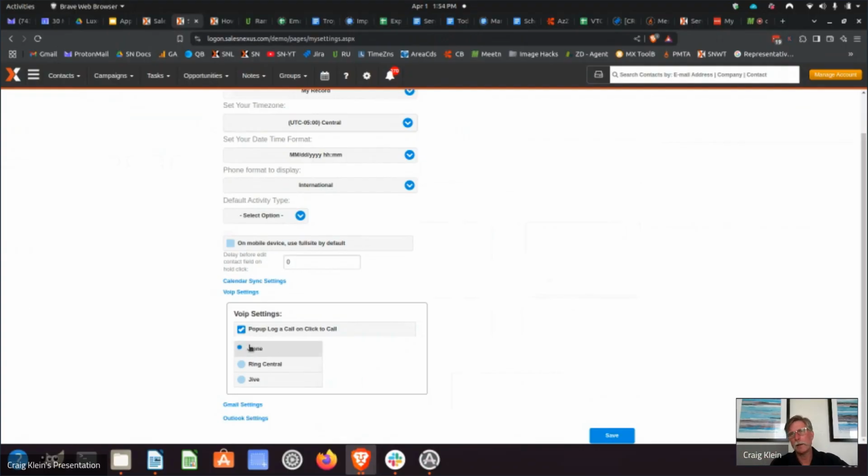If you choose none, then basically it'll work with any, let me make sure I say this clearly. It will work with any phone software that you've installed on your computer that you've set as the default phone application. Does that make sense? I've done that already. Actually, I'm okay.